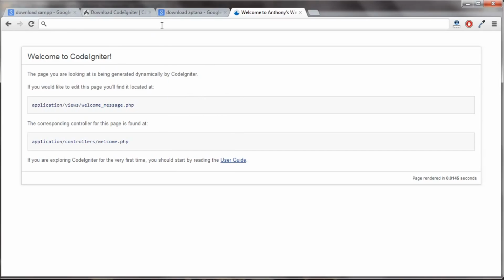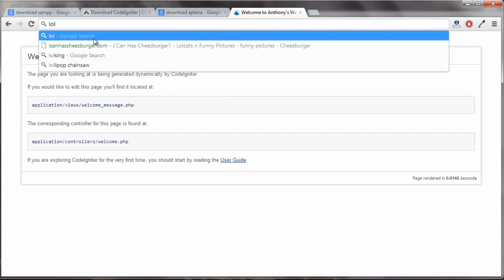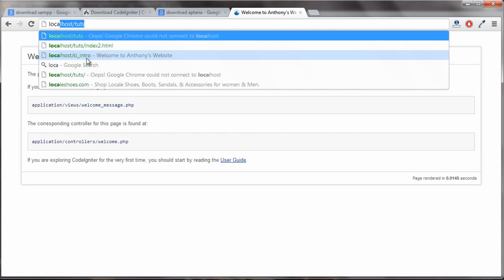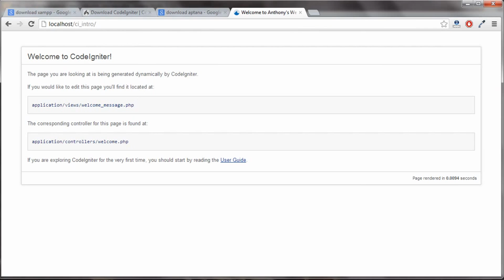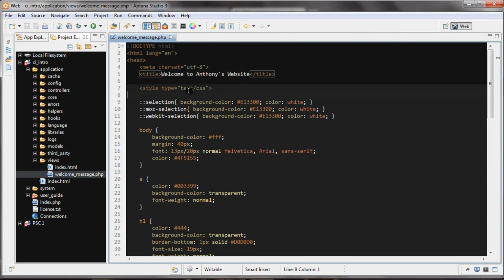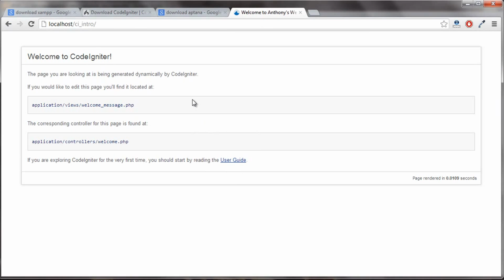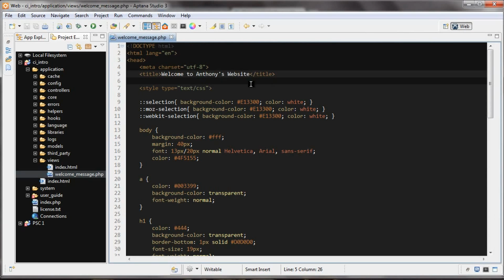and that didn't work. Let's try to figure out why that didn't work. Let's see, localhost CI intro, and let's go back here, and that's saved up. Let's try it again. Oh, and we can see, actually I did make the change. I changed the title. That was silly of me. See Anthony here. Let's go back here again. And this was the title, of course.